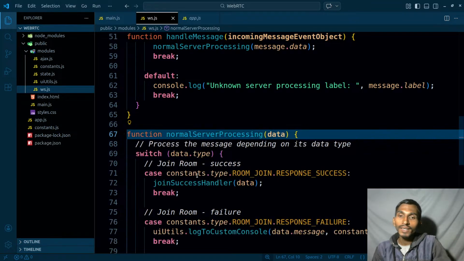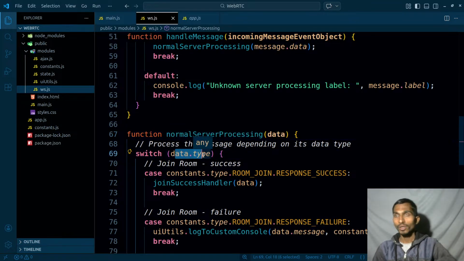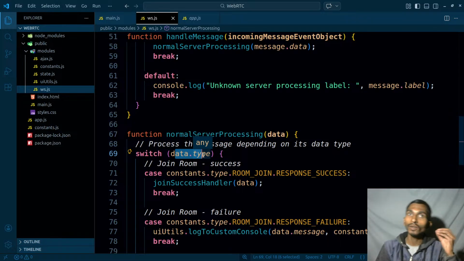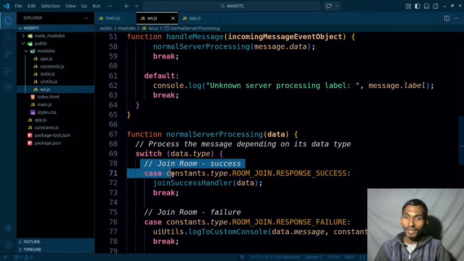And inside that data, I will have a type again. Okay, I got the data. I got that. Okay, this is a normal server process related stuff. But what is the type of the data? Am I trying to join the room?